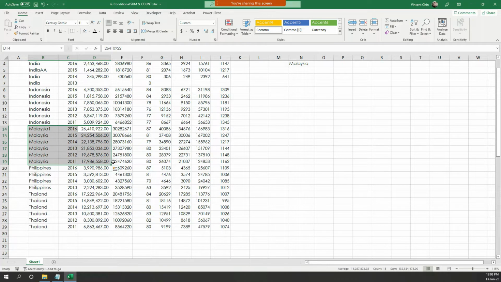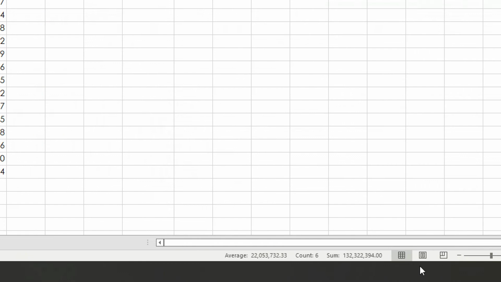So anyway, the correct answer should actually be this amount. If I go down to our status bar right here, it should be 132. This status bar is from here to here. You can customize it a little bit if you want to.